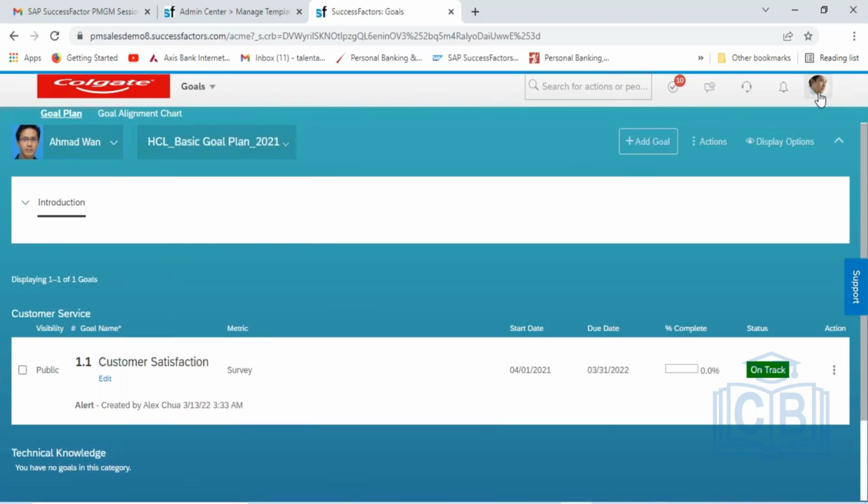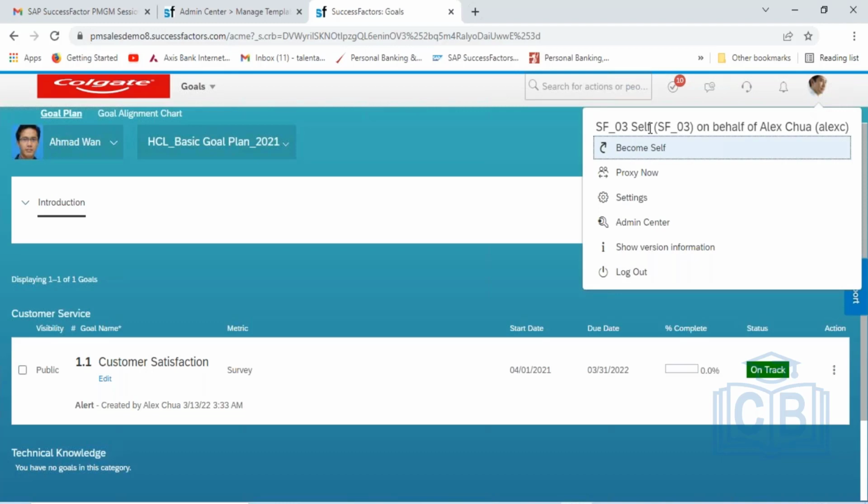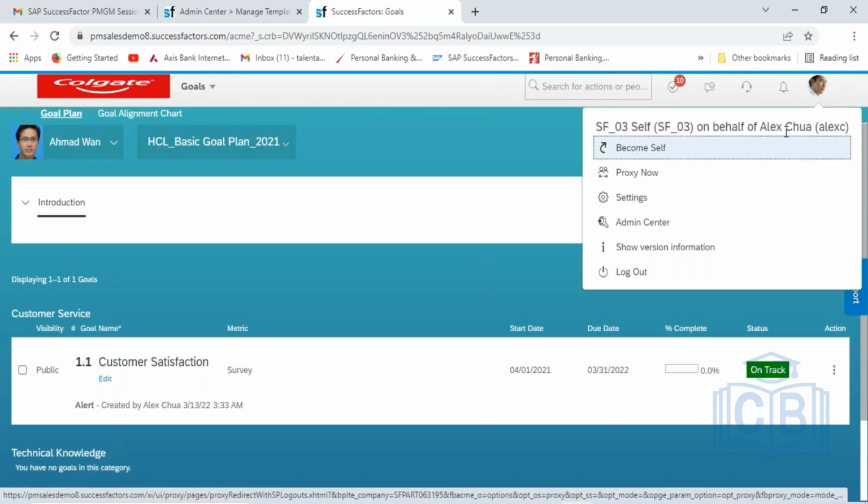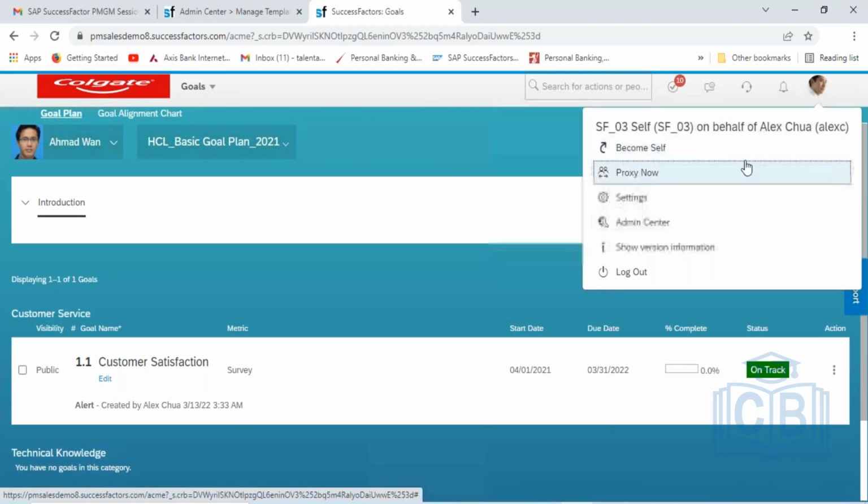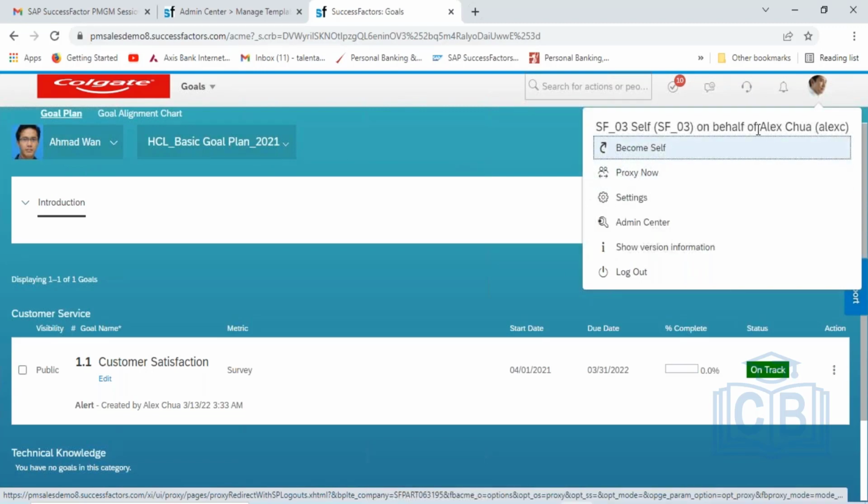See, I entered as a proxy of the manager. I'm not actually in my own account. I entered into another account, the manager's, and when I look under him, this guy is there. He's the direct report for this person. So as a manager, this manager is creating a goal for him.